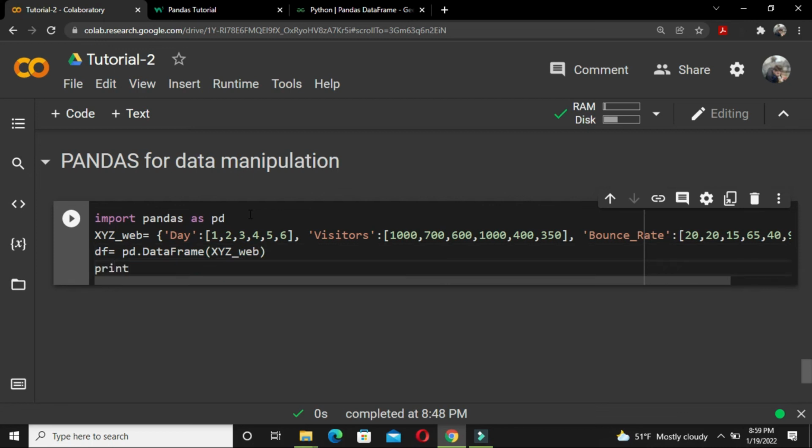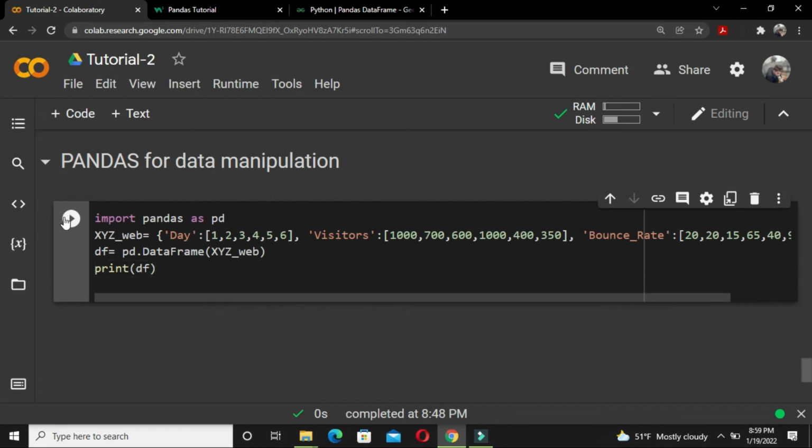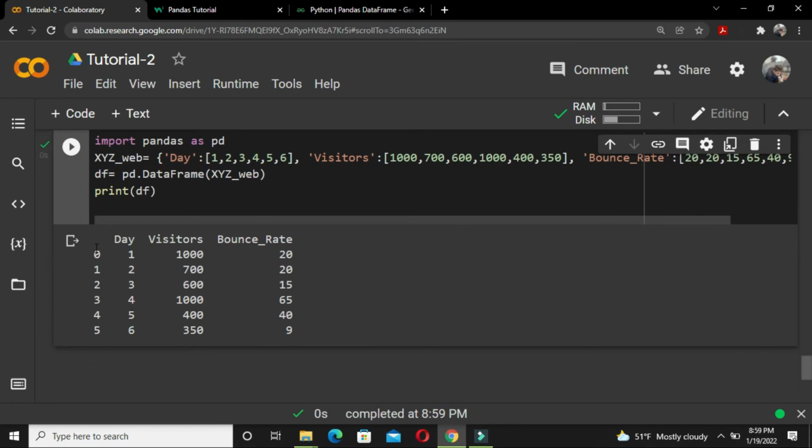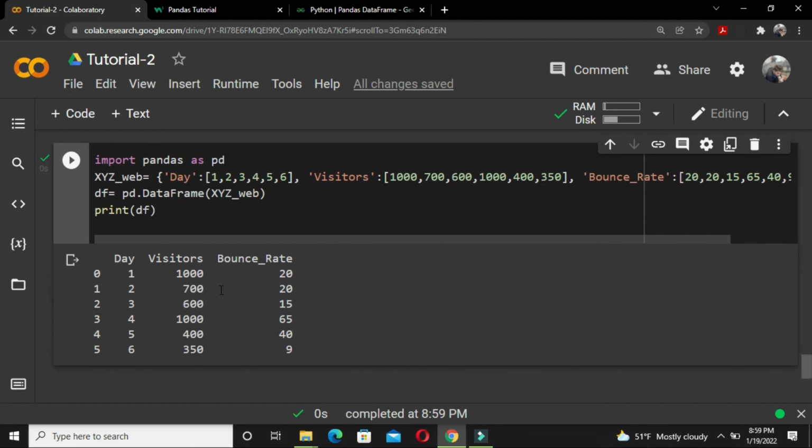Now let's print the df, which is our data frame. Well, let's see how our data looks. So there you see it has organized it into rows and columns. So you have day, visitors, bounce rate, and this is what our data looks like, and these are the serial numbers for it. So that is what pandas does. It visualizes and analyzes the data in a more efficient way. So we have a lot of data before we move on to machine learning, so it processes it, and we can analyze the data in a better way using the pandas library.